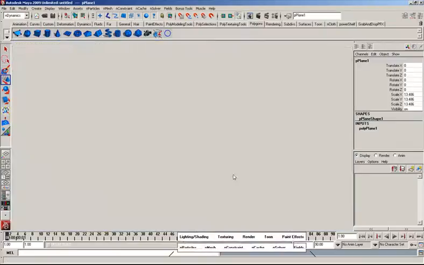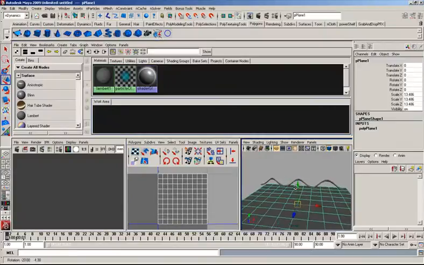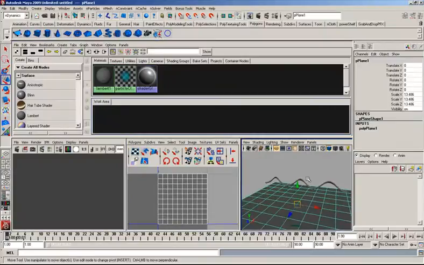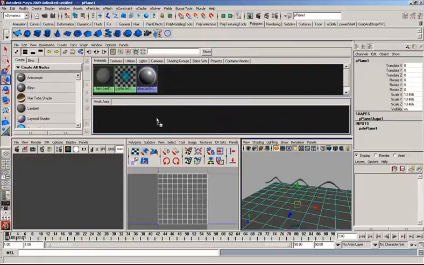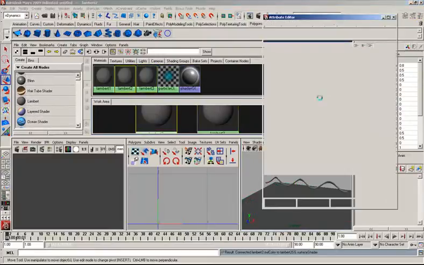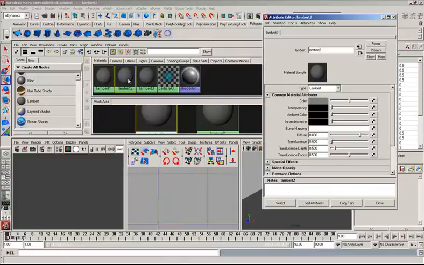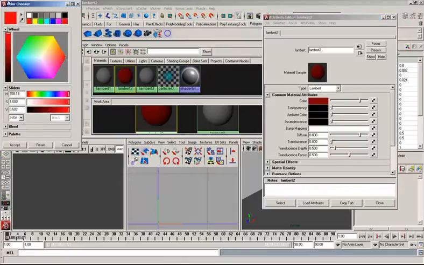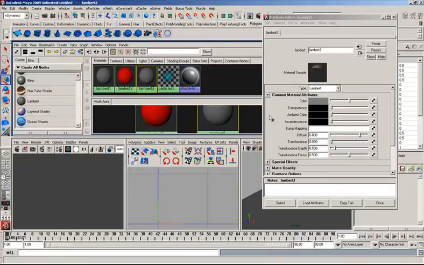Now, once you have it activated, like I said, this works with materials. So I'm just going to start by assigning a couple of materials here. I'm going to make 2 Lamberts. I'm going to make one red and the other one white.